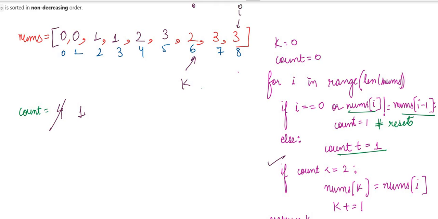Check nums of I is equal to nums of I minus 1. So count will be count plus 1, which means 2. 2 is still less than equal to 2. This condition is true. At kth index, I will add the value of ith index, which is 3. And then I will increment the value of k. I will stop because it has reached the end, and k value is 7. So I will return the value of 7 from this question.